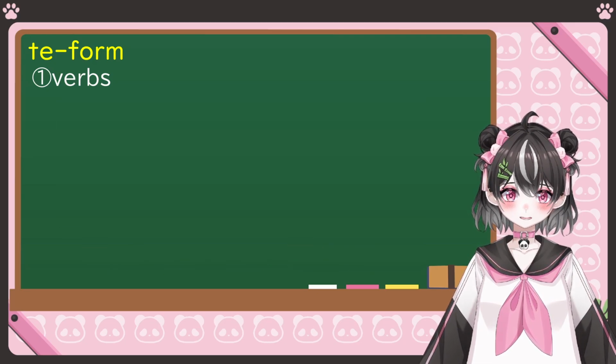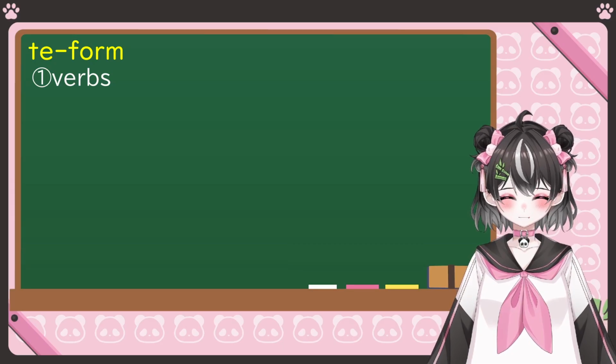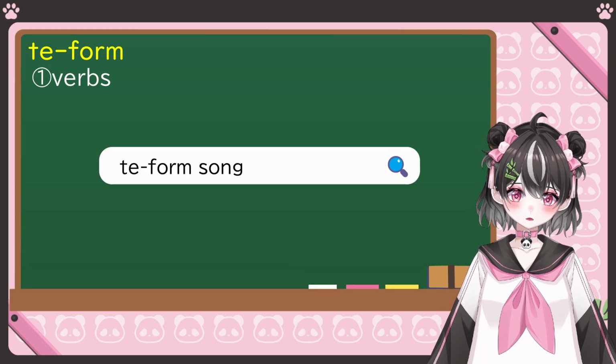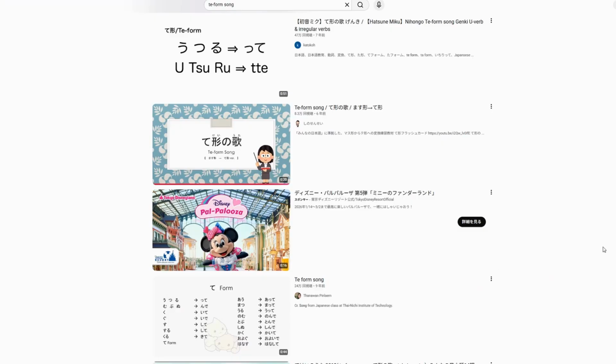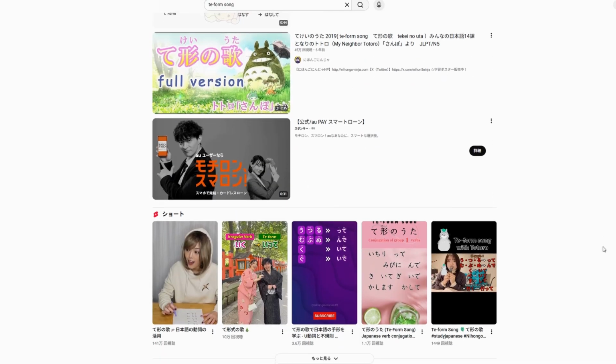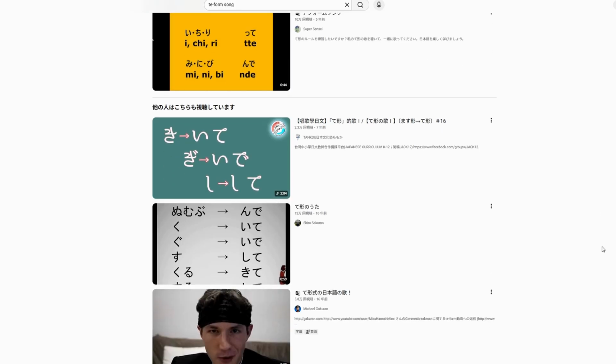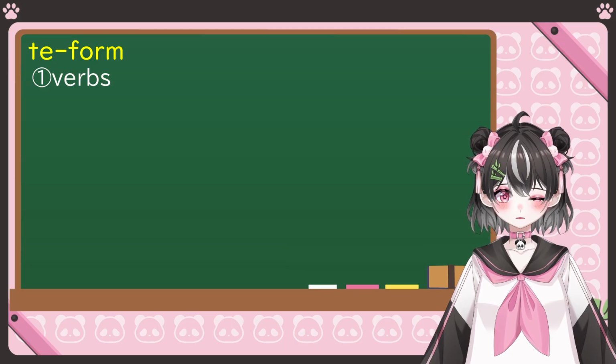These rules might seem difficult to memorize. If you search for te form song on YouTube, you'll find lots of songs that help you remember te form. So I think it's good to practice with your favorite one. That's all for verbs.